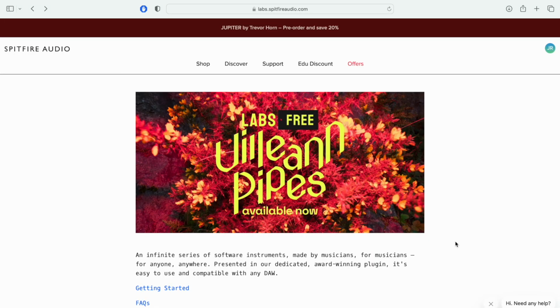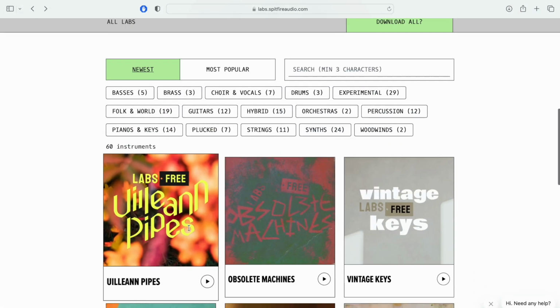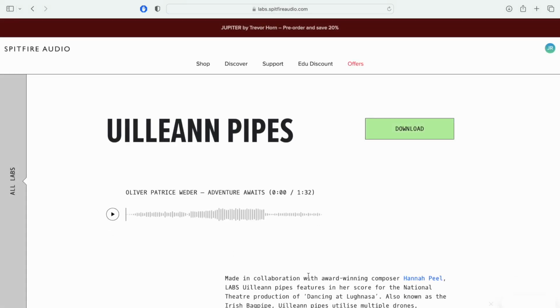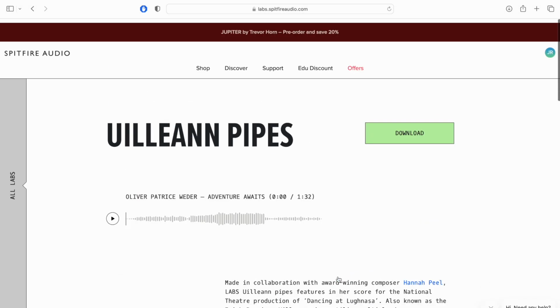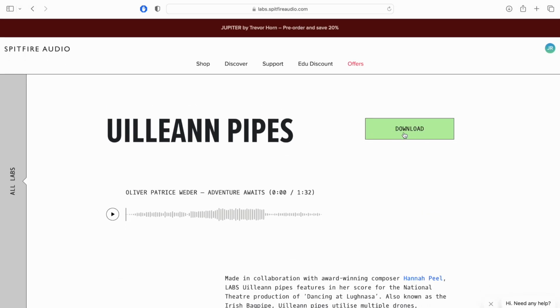Setting it up is really easy as well. You just go onto the Spitfire website, you make an account with them, and then you download their Spitfire Labs app, and then from within there you can download the Uilleann pipes plugins. It's all free, nice and easy, no messing. It's about a gig, the whole thing, all the sound effects to download, so not massive really in the grand scheme of things, so should be alright.